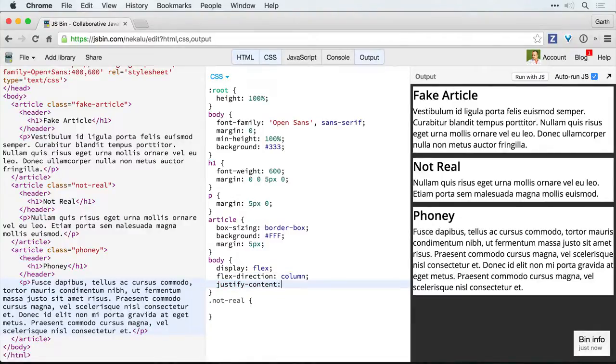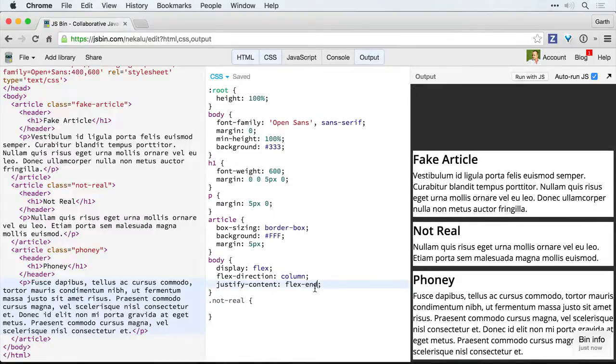This property affects the way the children are aligned along the direction the content is flowing. Currently, the flex direction is set to column, so justify content will affect how the articles use the extra space from top to bottom without adjusting the actual size of the elements. Justify content defaults to flex start, which means they will all bunch up to the starting point, which in this case is the top. If we change it to flex end, they will bunch together at the bottom.